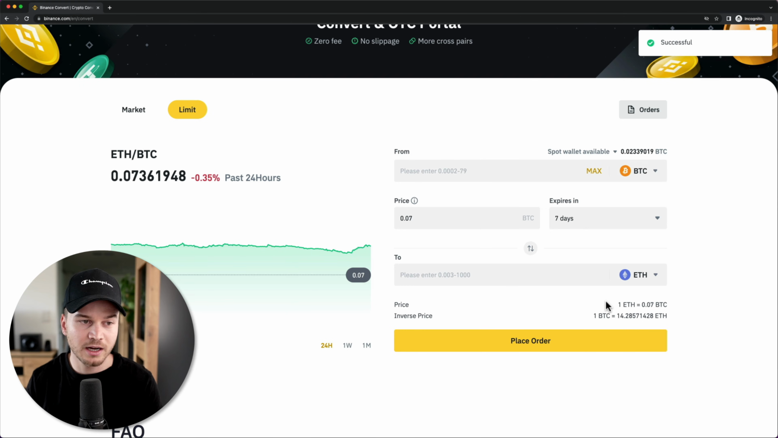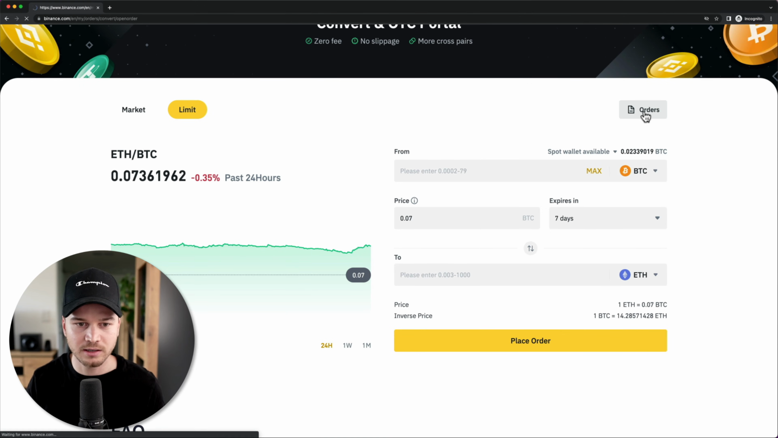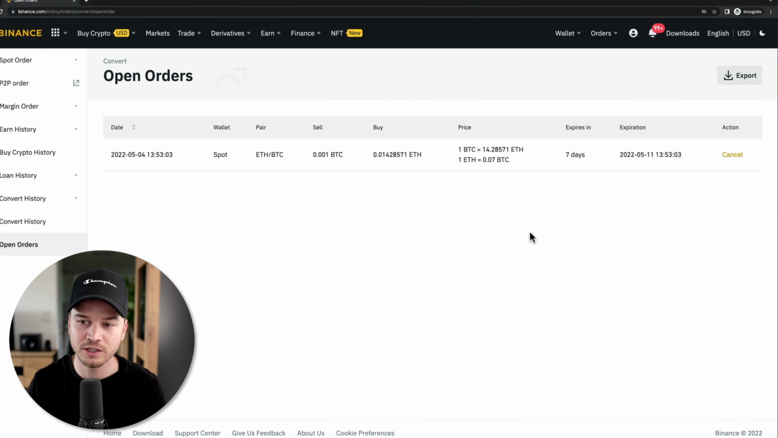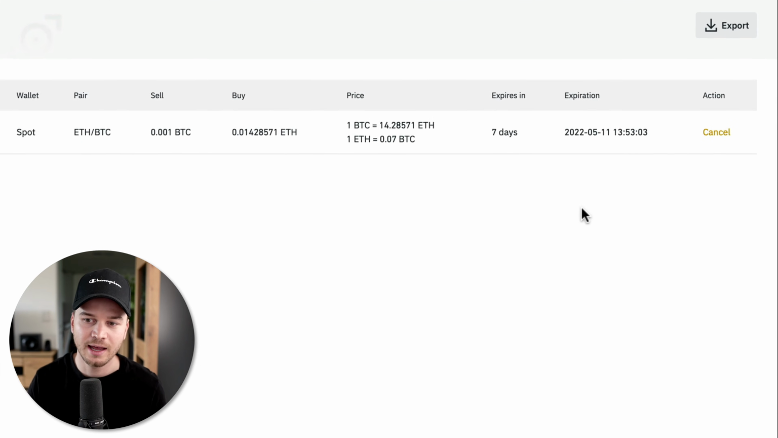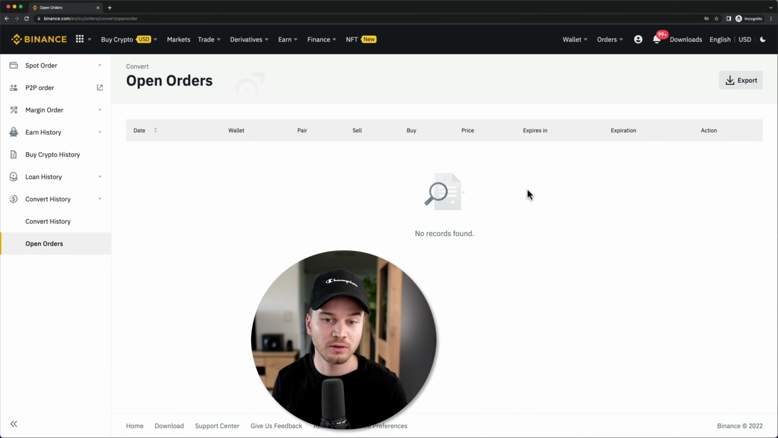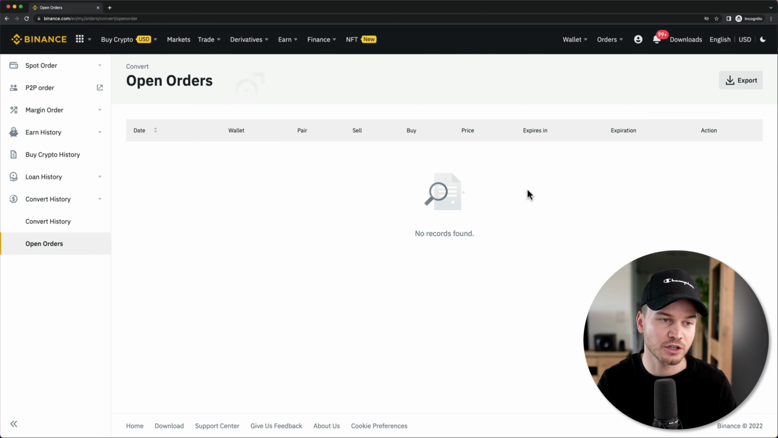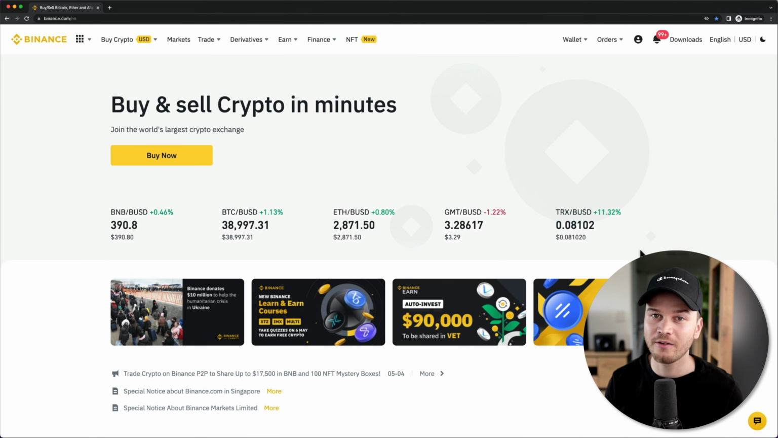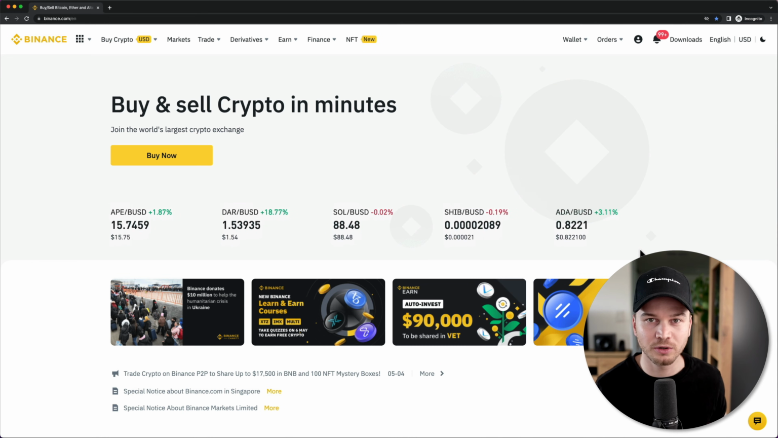So what I can do now is just go to orders right here, and that will take me to the open orders page where I can see all of my limit orders that haven't been filled yet. If I want to cancel my order, I can just click on cancel right here, and then the order will be canceled and my trade will never go through. If you leave your order in here and the price actually reaches the price that you have set, then the order will fill and you'll see the completed order in the convert history right here. So that was the very easy and simple way on how to trade crypto on Binance.